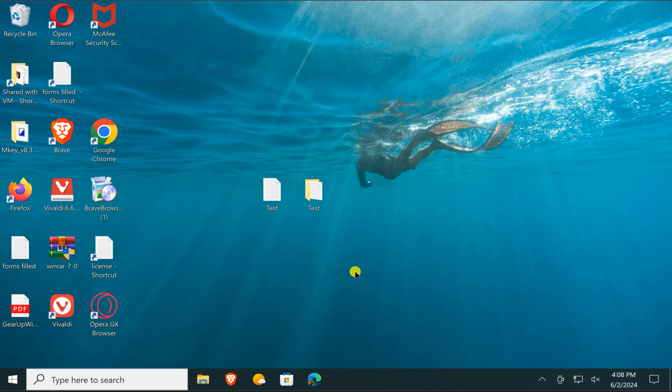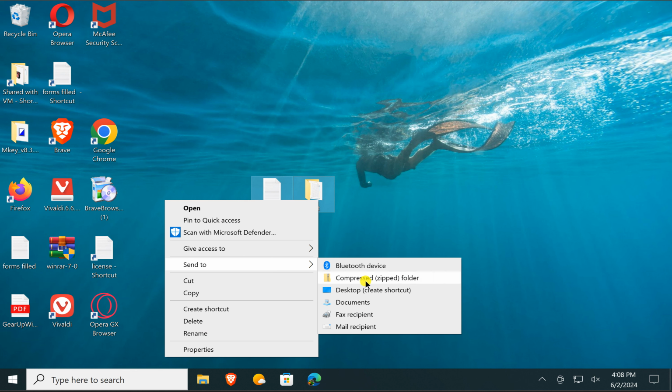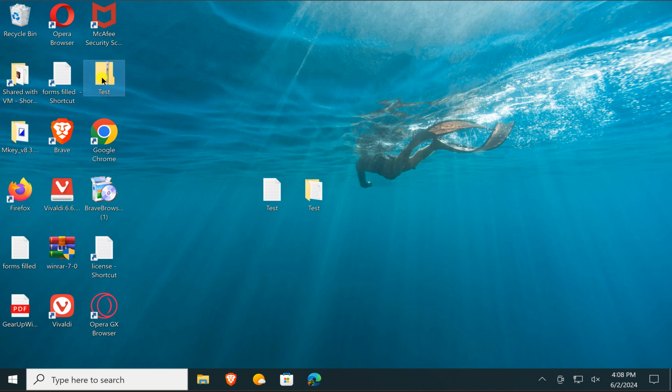To zip a file or folder, just select it and then right click on it. In the pop-up menu, select Send to and then choose this option, Compressed (zipped) folder. This will zip all the files and folders.